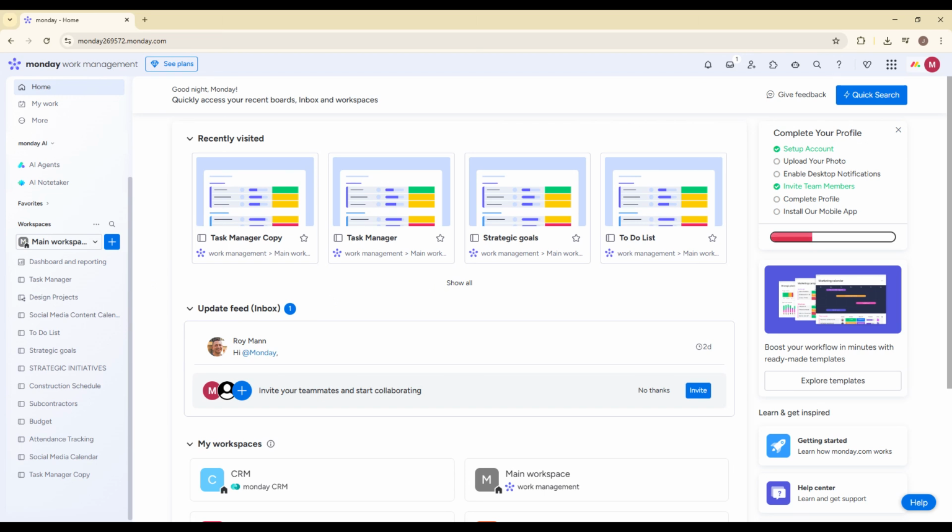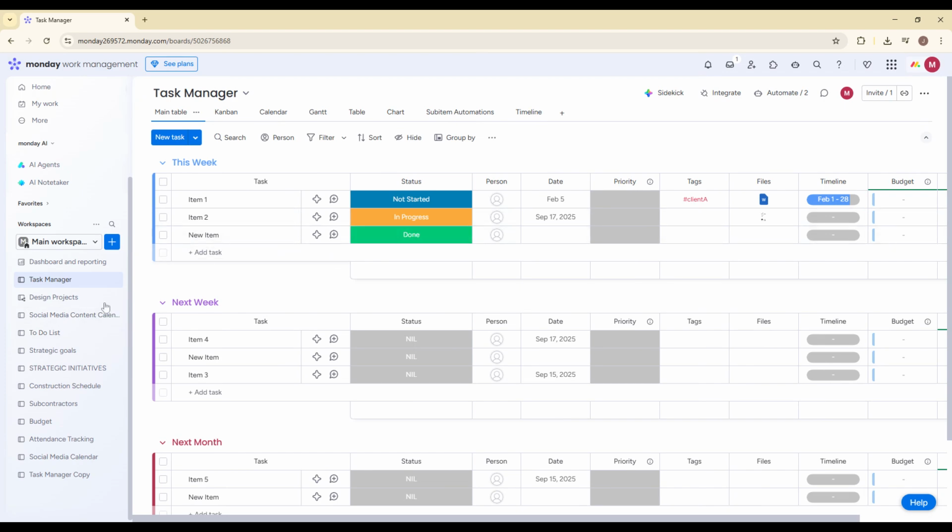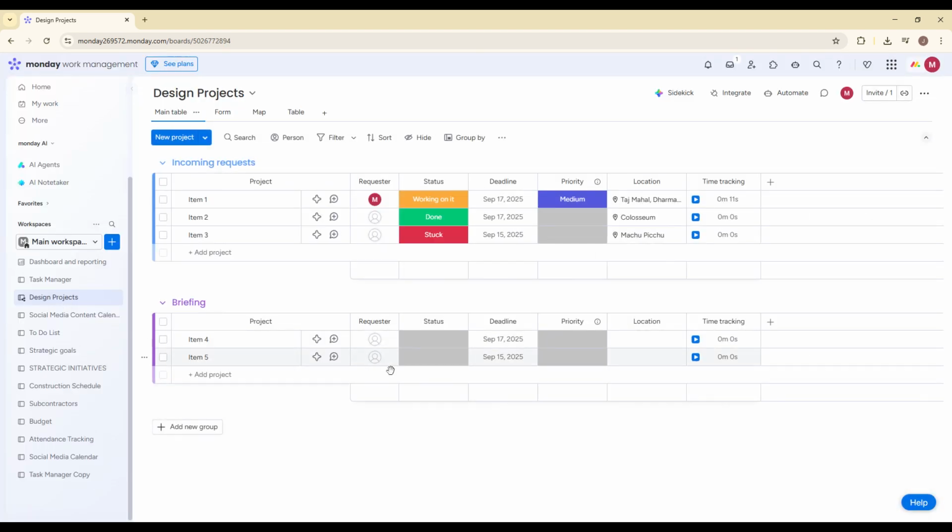First, log in to your Monday.com account. Once you're inside your workspace, navigate to the board where you want to send emails from. This could be a CRM board, a sales pipeline, a project tracker, or any board that contains contacts or clients. Click on the board to open it fully so you can see all of your items.